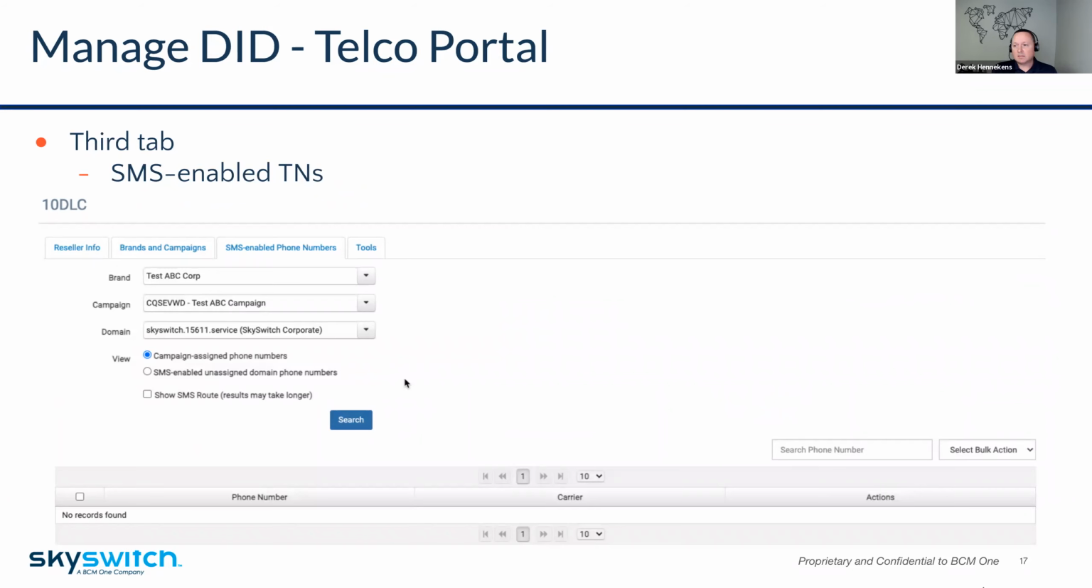So in a bulk list, you can select your brand, your campaign, and your domain, and then your view is going to be all the telephone numbers associated with that campaign inside of that domain. You have the option to switch the radio button to see SMS unassigned from that campaign as well. So if you're looking for a number that you want to pull over from either an unassigned campaign or a different campaign into this one, you'll see that there.